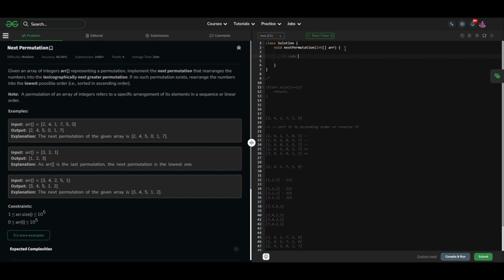Okay, so first we have to take care of the edge case. Let's have n equal to array dot length. If n equal to 1, then we are just going to return as it is, because we will not find any permutation of it. Then we will do step 1. What is step 1? Finding the pivot.